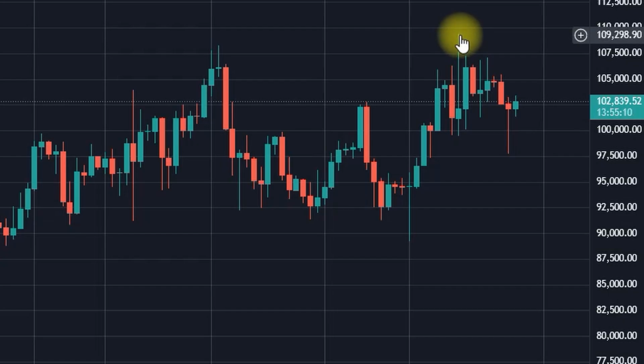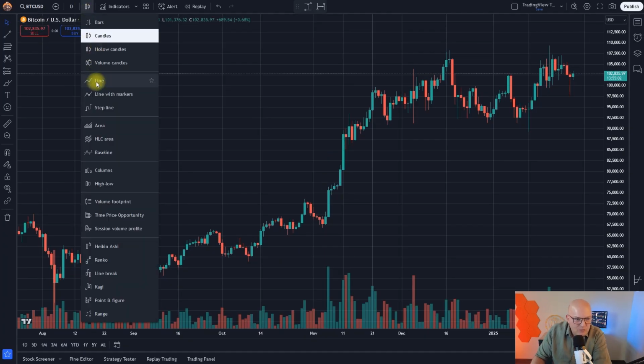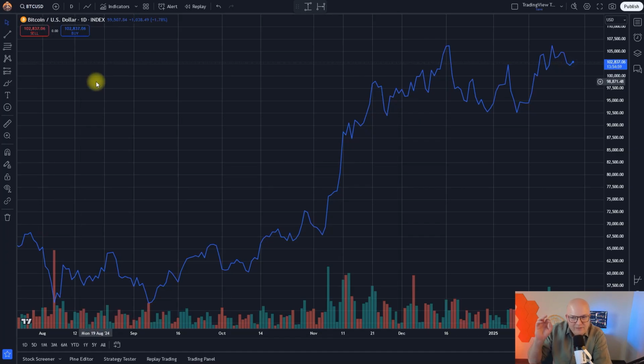The wick on the top is the highest price of a day. The wick on the bottom is the lowest price of a day. Now, there are many, many different charts here. The simplest one being a line chart, where you actually only have one piece of information per day. So by the end of the day, a new dot is going to be drawn on this chart. For example, if Bitcoin were to close right now, the dot would be here at 102,843.84 US dollars. And then the next day, a new dot is drawn with a closing price, and those dots are connected. So you don't get a lot of information. You can only see what the closing price of Bitcoin was.